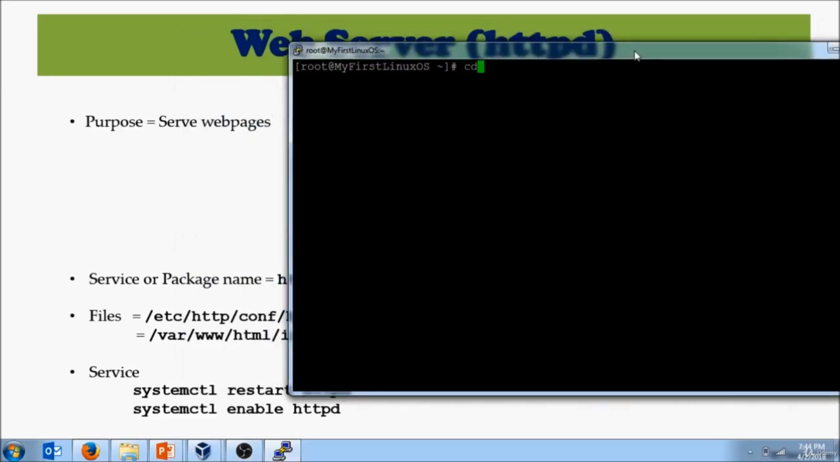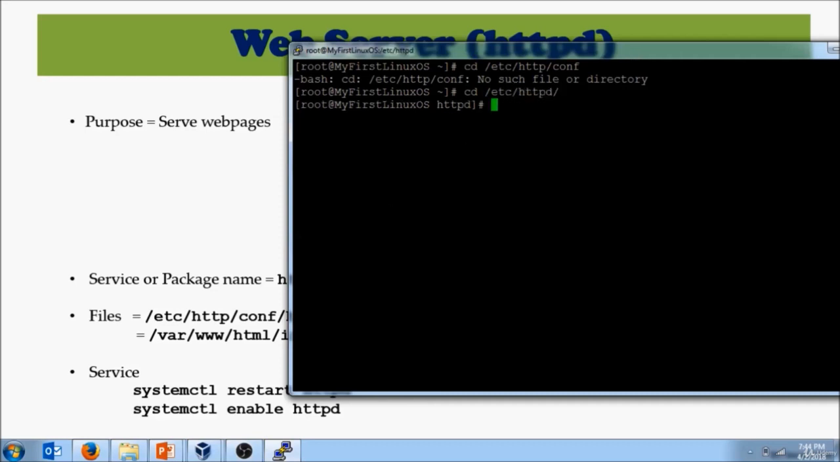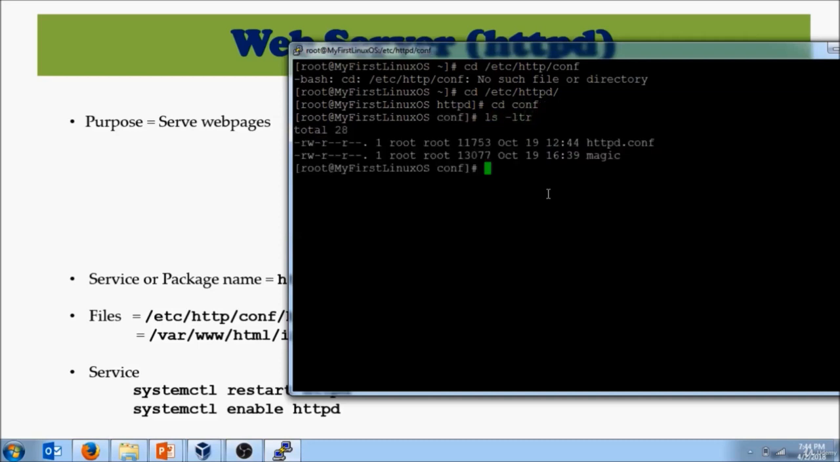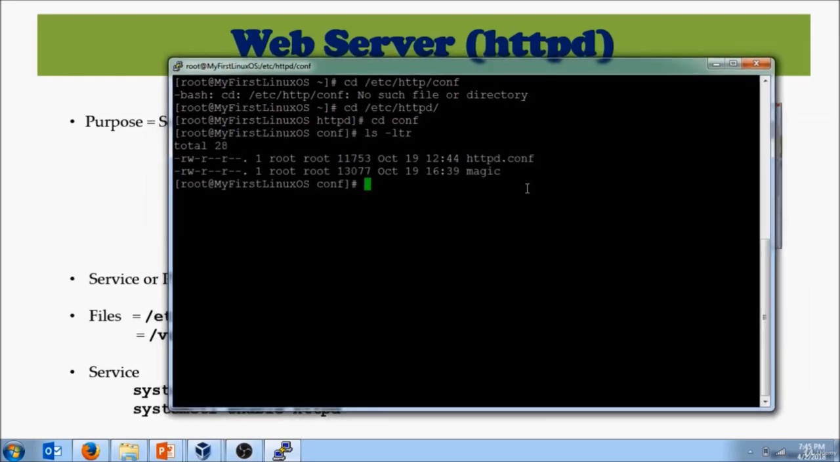cd etc httpd. Sorry, this is httpd. Just making a correction, I skipped the D. So cd conf, and the configuration file is httpd.conf.